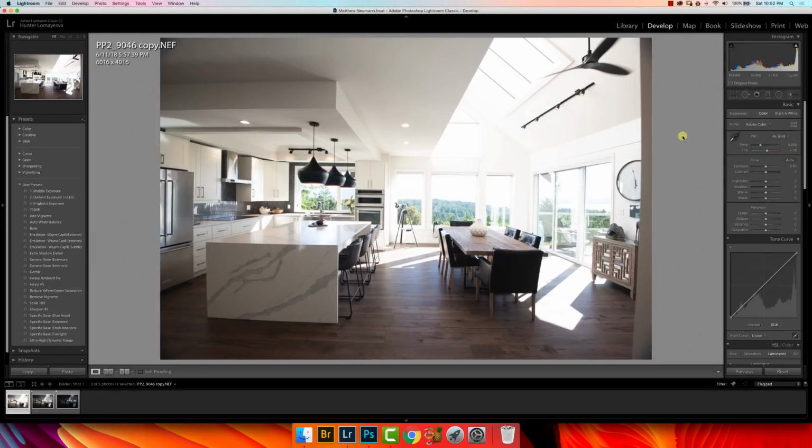Welcome everyone. Today we're going to be talking about how to blend these three bracketed exposures in Photoshop using luminosity masks. We're also going to do a little bit of color correction and we're going to finish it up with some sharpening. So let's go ahead and get right into it.